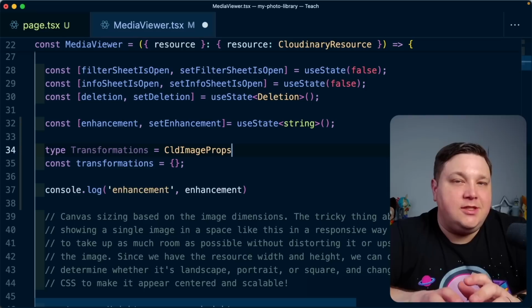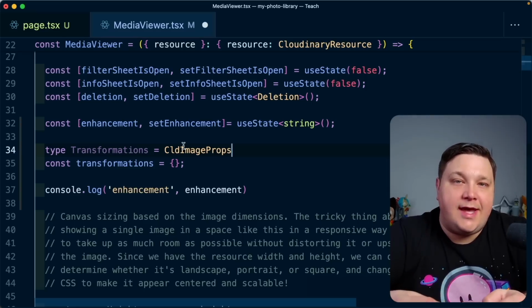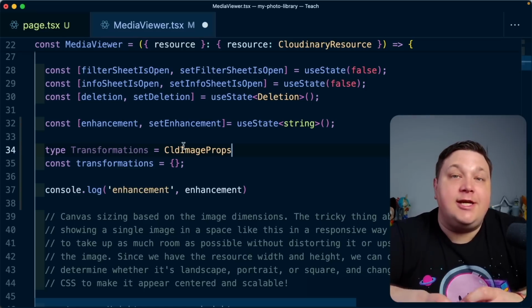But what we're actually going to do is CldImageProps also expects a source value and an alt value because we're creating an image tag.